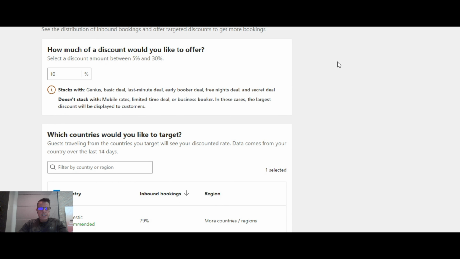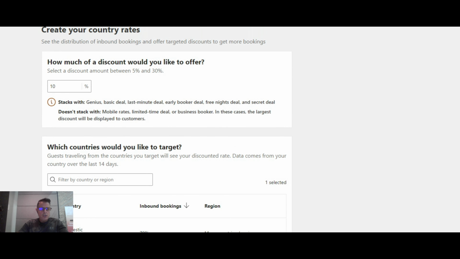Now, I did scroll back up to the top here. One thing I skimmed over that I want to show you guys is the percentage off right here. This percentage off is what you're going to choose to give the discount based upon. So you can do a discount between 5% and 30%, as you can see up here. Once you fill out all that information, you're going to have to put some thought into how much of a discount you want to give.